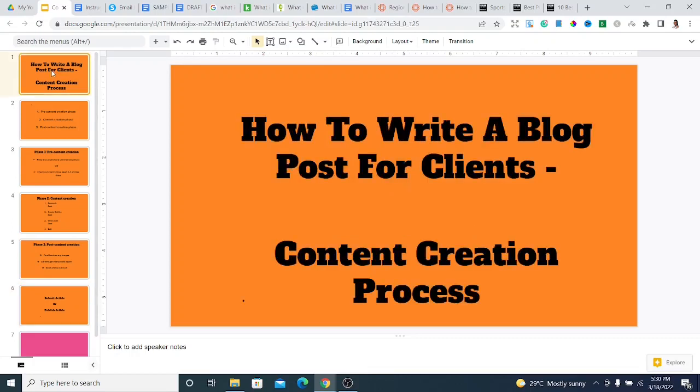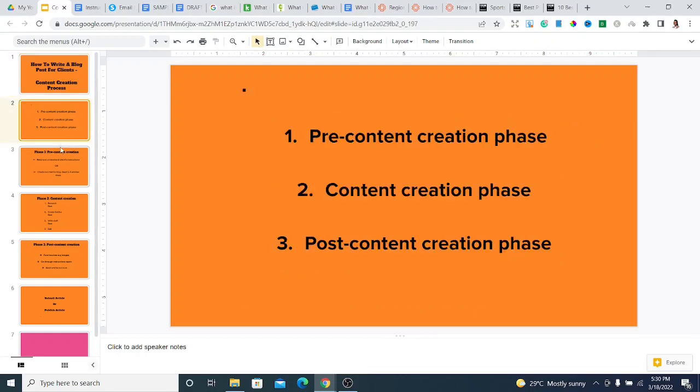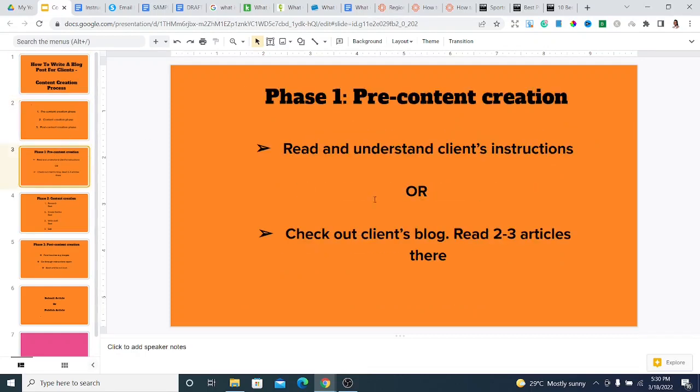So let's get right into it, guys. How do you write a blog post for clients? As I said, for the first phase, I want to give you 2 scenarios. Let's say this is an assignment you've actually been given by a client, and so you have the instructions. You will go through the instructions, but I want us to start with this other option whereby you check the client's blog. Let's say the client has not given you any instructions, but you know their website. You will go through their website, go through their blog section, and read 2 to 3 articles there. And I will explain what you will be looking out for.